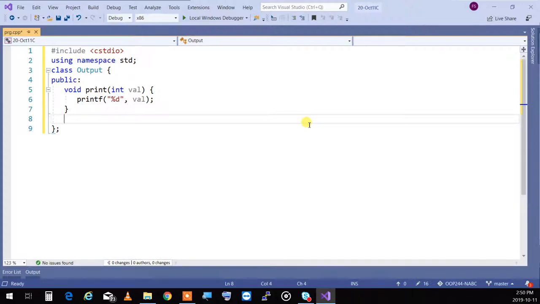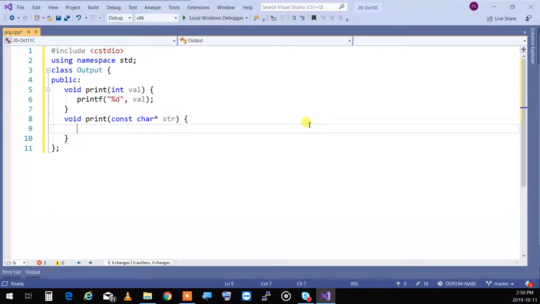Say I want to print a character string, I'll go void print const char pointer str, and I just printf str, and I print the string. And I can do the same for double, or whatever I want to print.